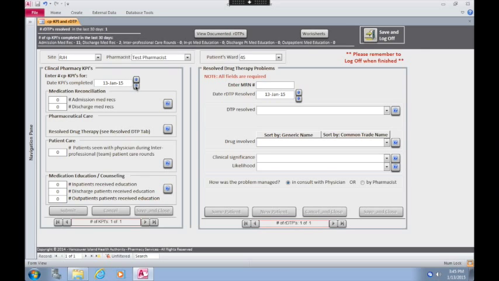So you can change the date here if you're documenting using these arrows, or you can just click the date and a calendar will pop up and you can use that. So starting at the top, we have medication reconciliation. So here you would need to enter the number of admission medrecs you've done in your day, as well as the number of discharge medication reconciliations you've done in your day.